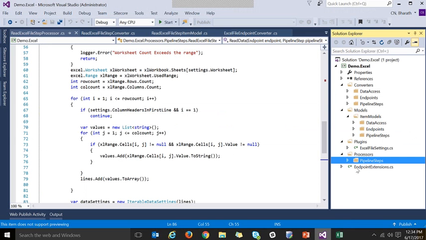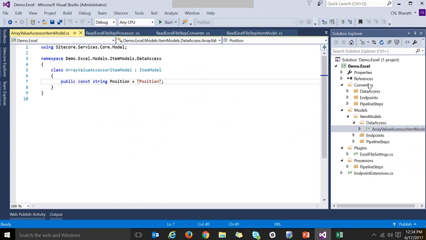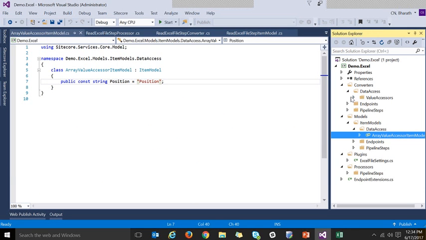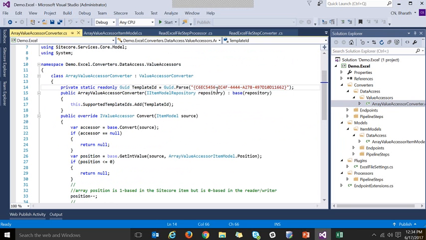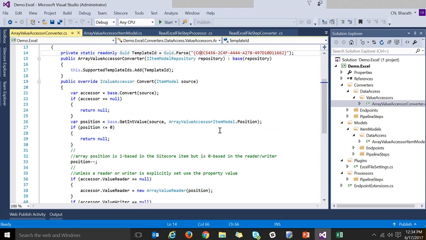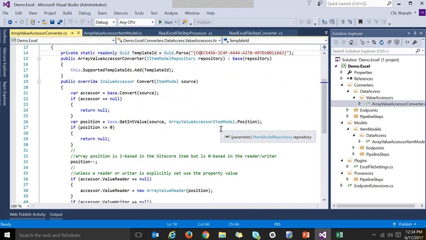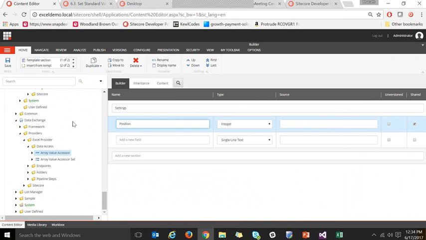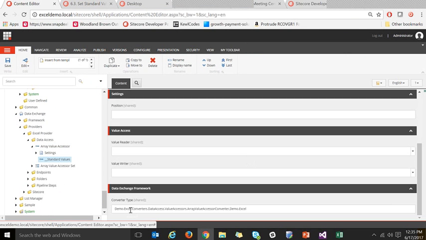And for that, similarly, as we created for endpoint and the pipeline step, we have to create a model and the converter. And then the ID over here corresponds to the template ID which we created for the value accessor. Once we are done, again we have to give the converter type, the references of that.